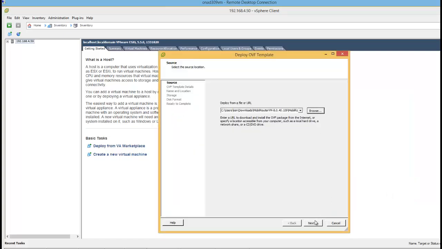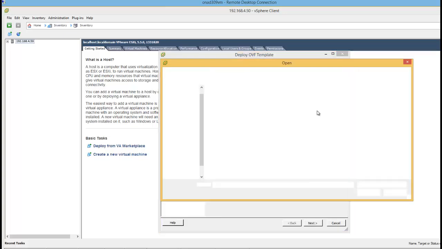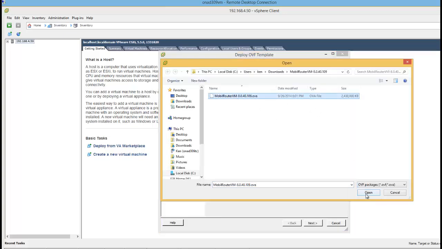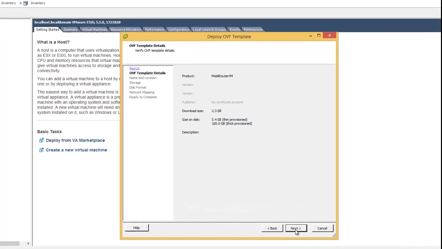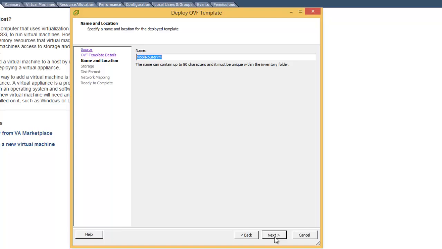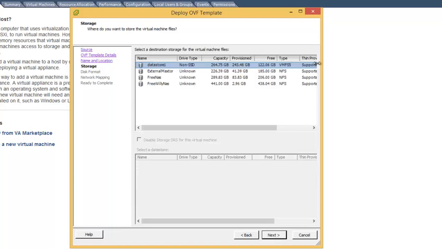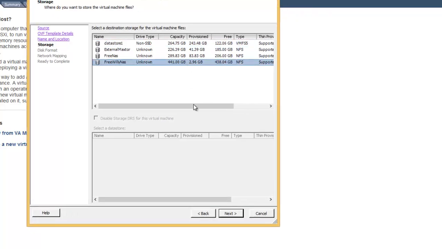I'll just do it from my desktop. So I'll browse to it. There's the file under my downloads. I hit Next. Basically, I'm going to leave the default settings. Hit Next. I'll leave the name for now, Mobile Router VM. Hit Next. I'll choose which datastore that I want it on.